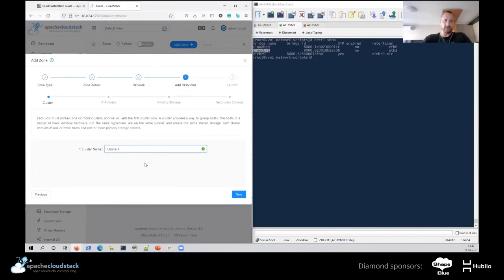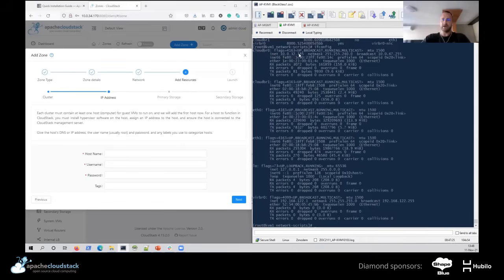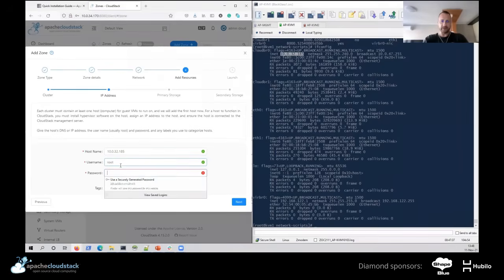Cluster, I'm going to give a not really friendly name, cluster 1. And finally, we need to add a first host, primary and secondary storage. So my first host is on the IP, if I do the ifconfig over here, 10.32.185, and I'm going to add this one, and I'm going to provide root credentials so that CloudStack can actually connect via SSH.